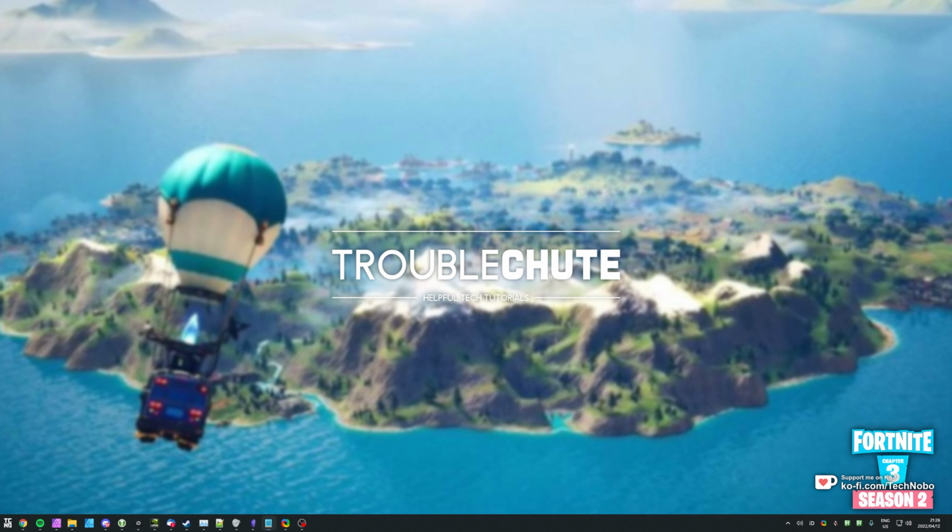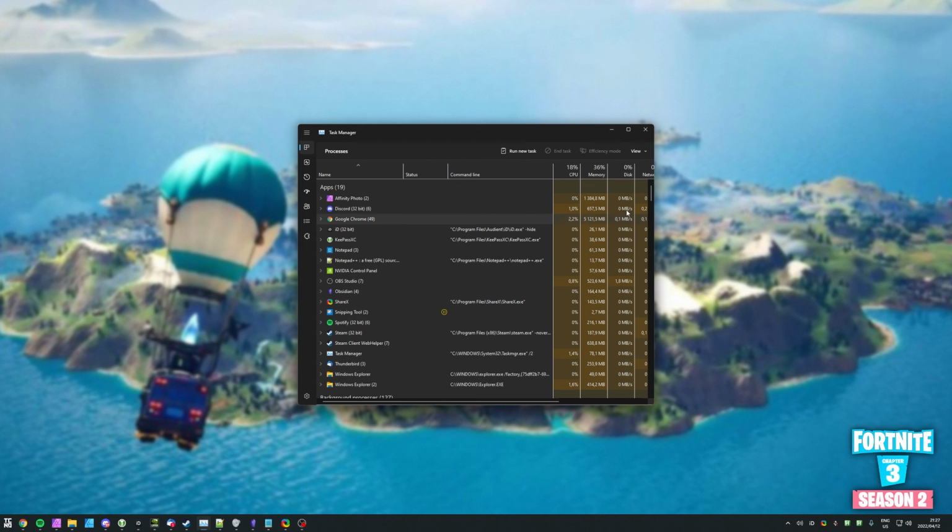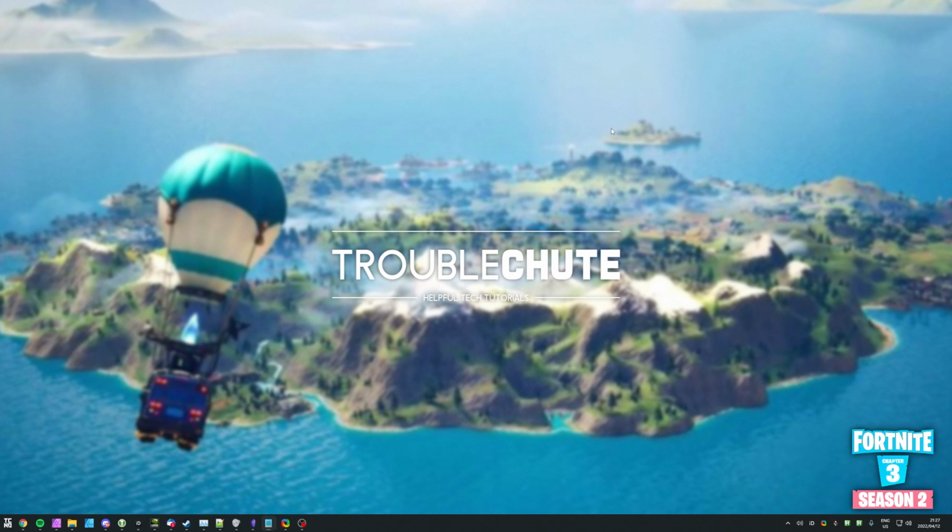So, first of all, make sure that you have Epic Games and Fortnite closed completely. You can open up the Task Manager with Control Shift and Escape, and make sure that it's completely closed out, not appearing on this list at all on the Processes tab. Of course, my Task Manager may look different to yours, as I'm using an insider build, a beta build of Windows 11.